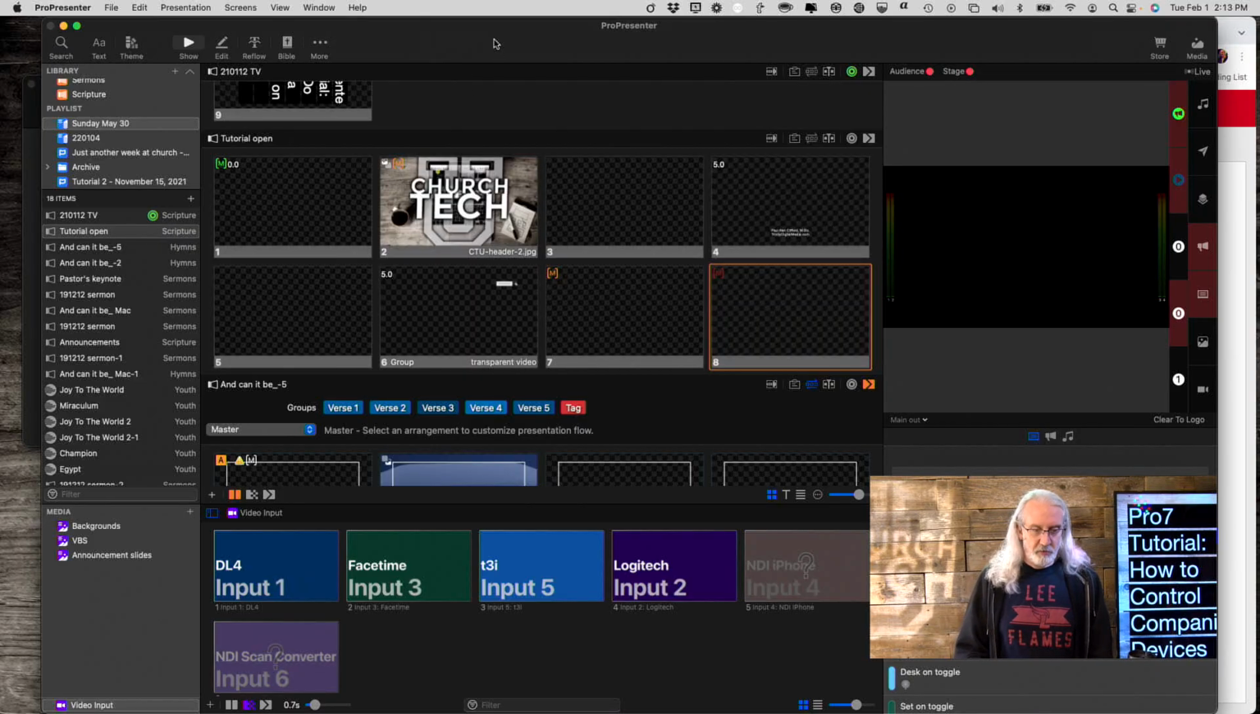So here we are in ProPresenter 7. Notice this is the Mac version. That's very important. Right now, Renewed Vision doesn't have one of the little pieces that you need on the Windows version for this to work. So just keep that in mind. If you're on Windows, this isn't going to work, at least not as of February 1st, 2022. Maybe something will change. I might figure out another way to do it too. But this is the way I'm doing it on a Mac.